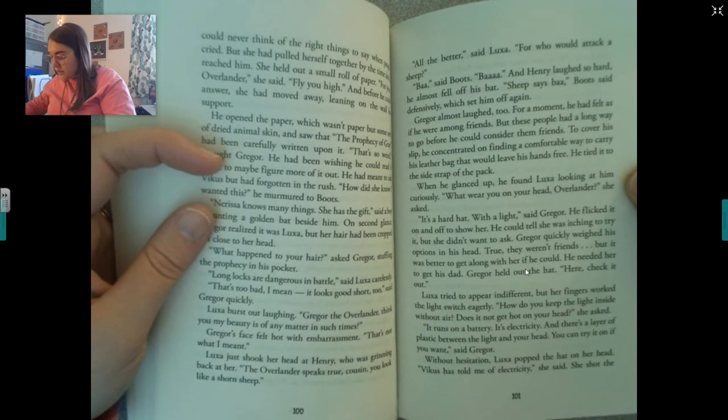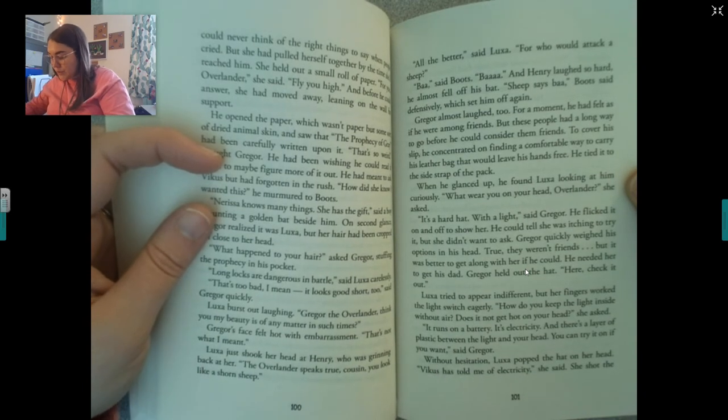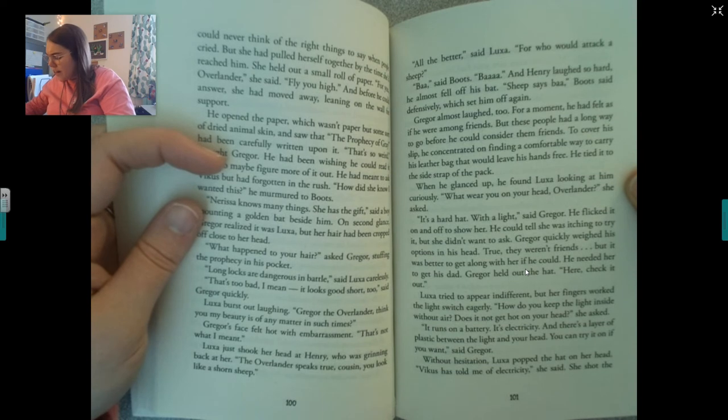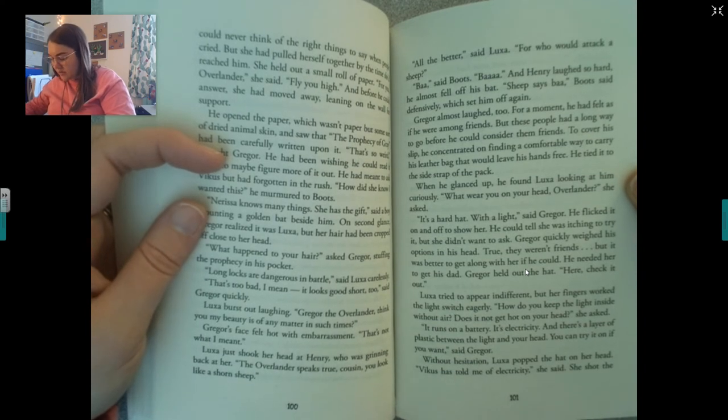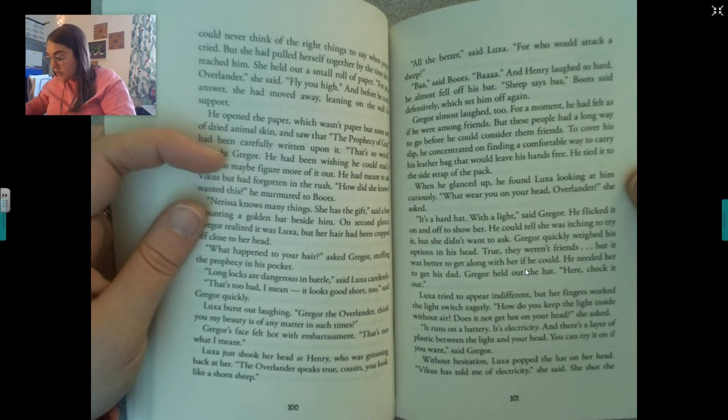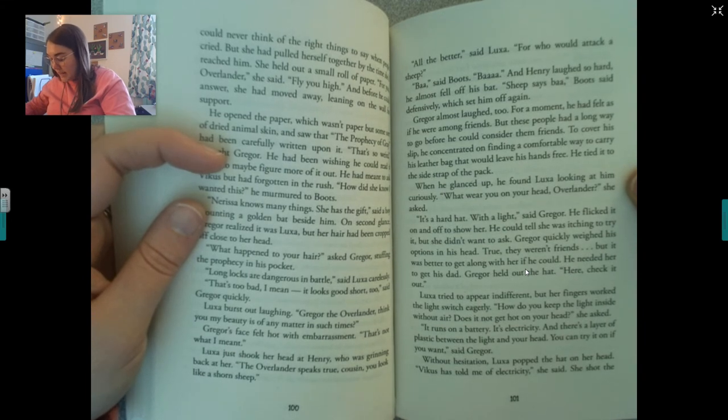"Here, check it out." Lexa tried to appear indifferent, but her fingers worked the light switch eagerly. "How do you keep the light inside without air? Does it not get hot on your head?" she asked. "It runs on a battery. It's electricity, and there's a layer of plastic between the light and your head. You can try it on if you want," said Gregor.